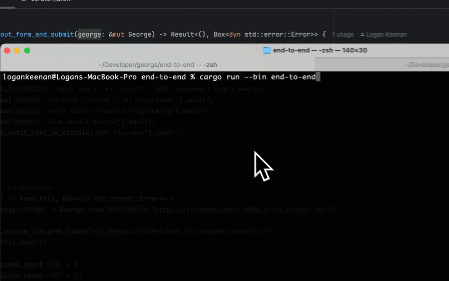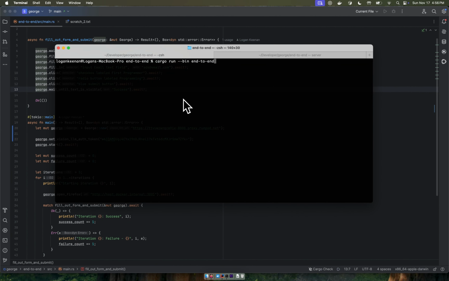Before I hit enter, I want to describe what's going to happen. This will create a new instance of George, which will create a Docker container, which will open up the end-to-end server, specifically in Firefox in the URL, and it'll fill out the form. It'll also give us a URL that we can go to and see what's happening in real time inside the Docker container.